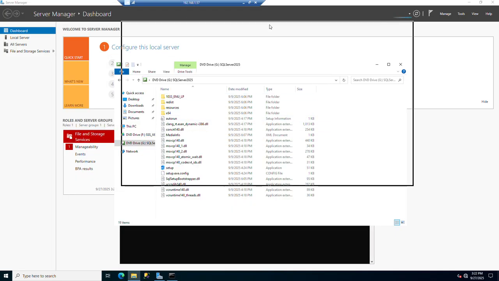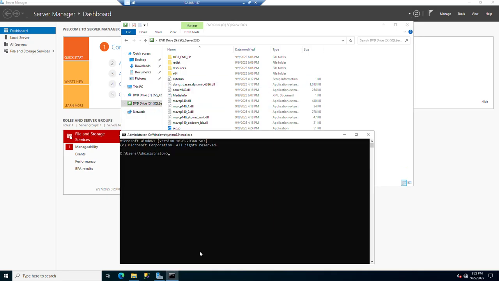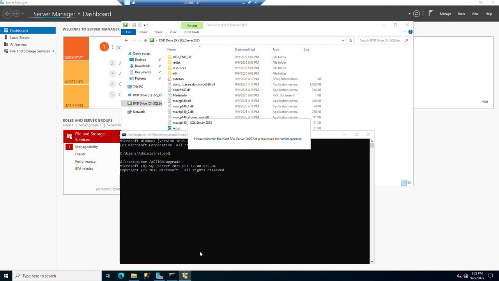If we were to do that from the command line, I would go to the G drive, run setup with the action parameter, and supply the word upgrade, and that's going to quickly launch the upgrade process. And this, remember, is us doing an in-place upgrade.